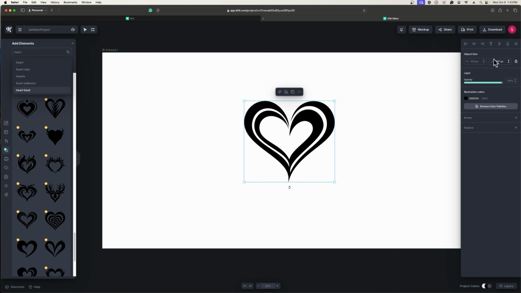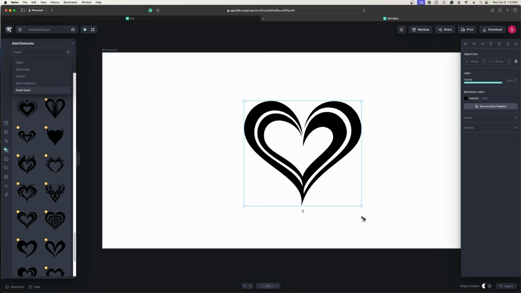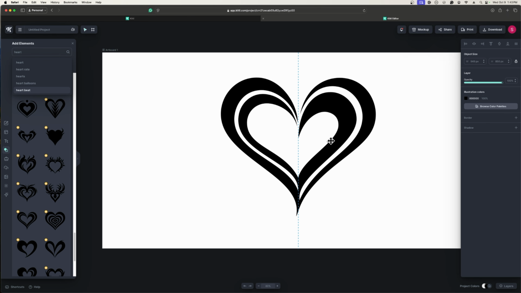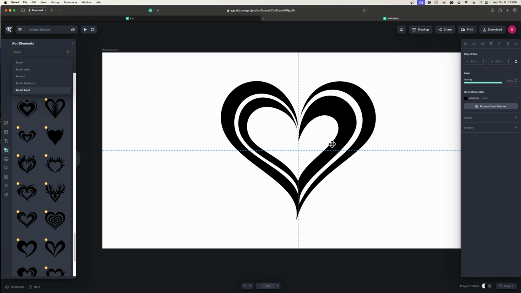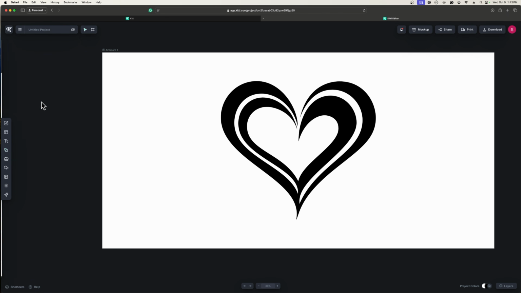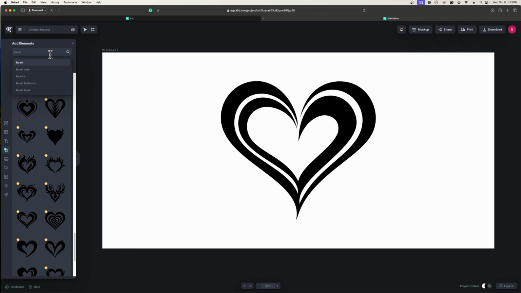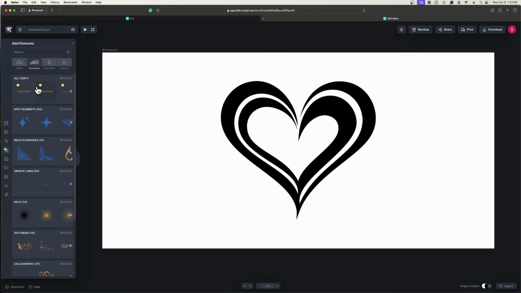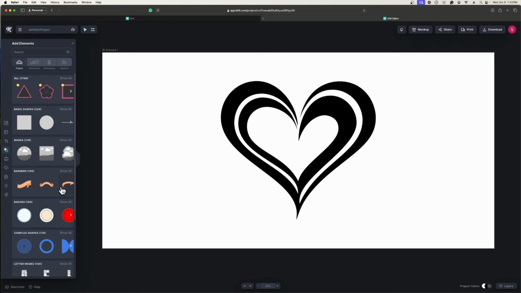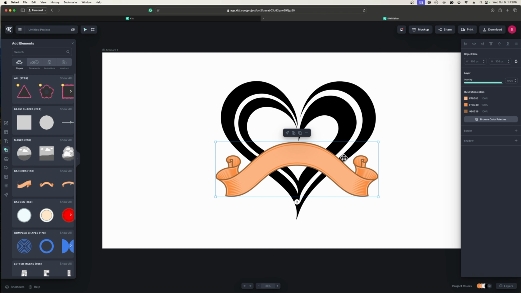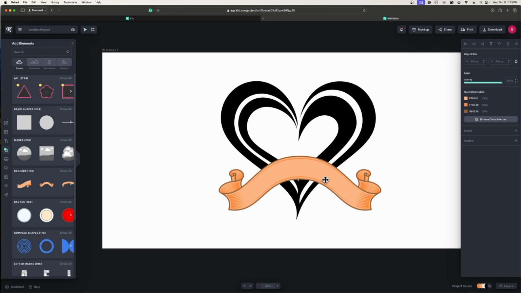Now I'm going to scale it up a bit just to make it a bit bigger, say somewhere around there. And I'll put it in the center. Okay, and next let's get rid of this search field here. I want to put a banner on this, so I have a place to put the names, and I'll just drop that in there, and we'll make it some reasonable size here.